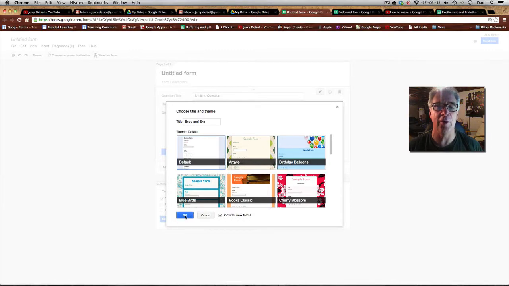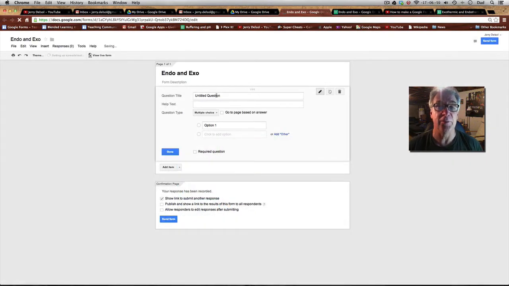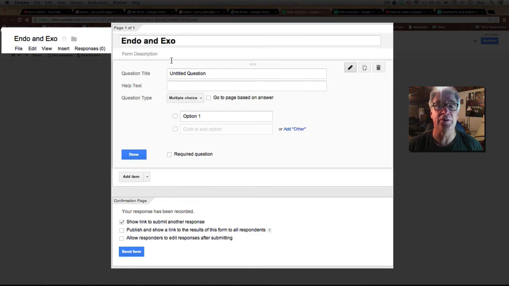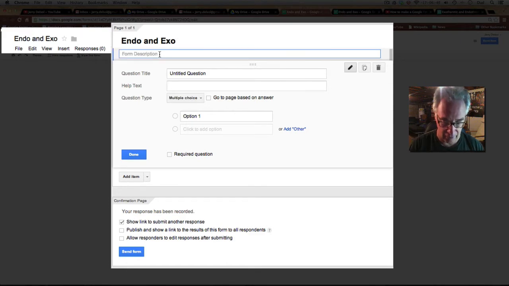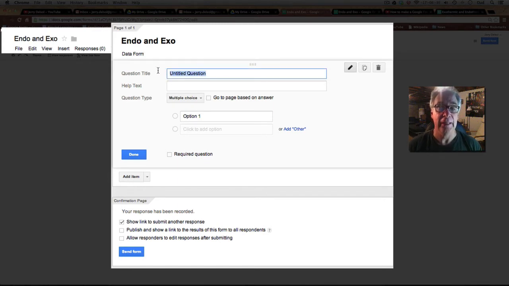So this is called Endo and Exothermic, and I just abbreviated it. As you can see up here, here's the title, and then what you're going to see here is a little box that kind of explains it. You can call it data form, or you can put some additional questions or instructions. That's all right. The first thing I like to do is create the header quickly: first name, last name, and possibly the class or the period number. So what I'm going to put here is first name.